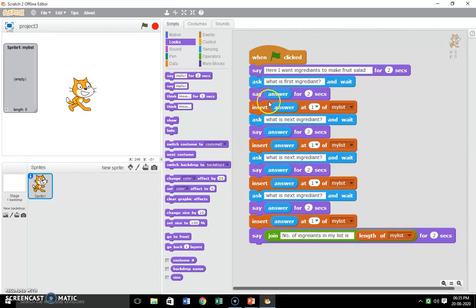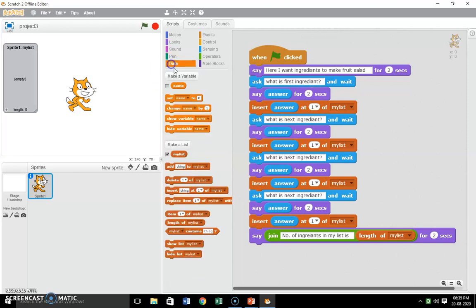Then the user will give the answer to what is the first ingredient. Then that answer will be inserted into the list. See here, in the data block I have created a list by clicking on the make a list option, in the same way we were creating a variable. So here it is added. I have given the name My List to it. Insert answer at 1 of My List. So whatever answer the user enters, it will be added to the list.